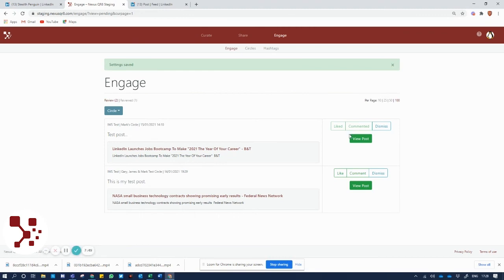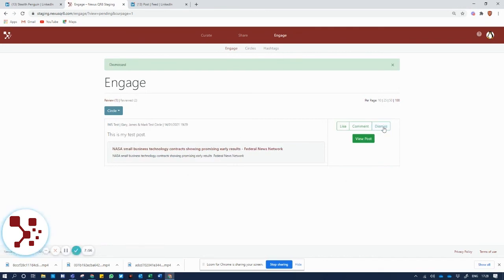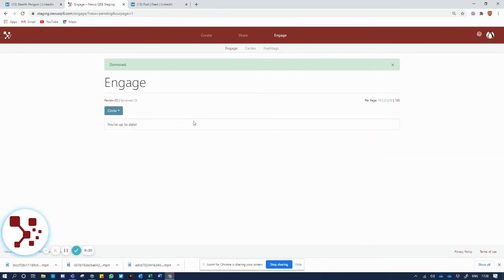Once I'm happy I've fully engaged with that post to the extent I want to, I can dismiss it and it will be removed from my screen of things that I'd like to engage with. It's also important for us, I think, to differentiate from the way that some engagement pods work, that we don't want you to comment or like on posts that you don't like and you don't want to comment on. So if you don't want to engage with somebody's post, you can just dismiss and that'll be removed from your list.